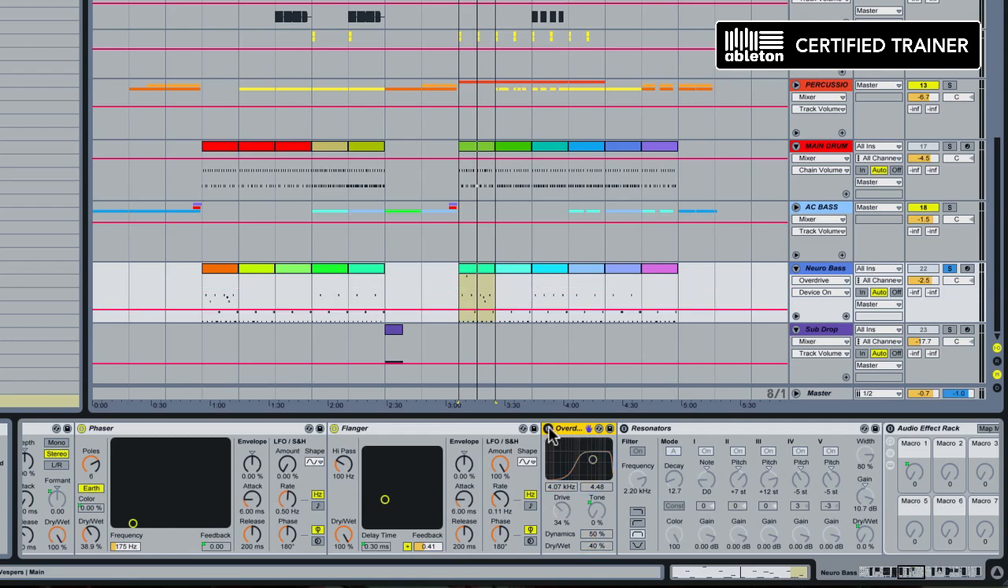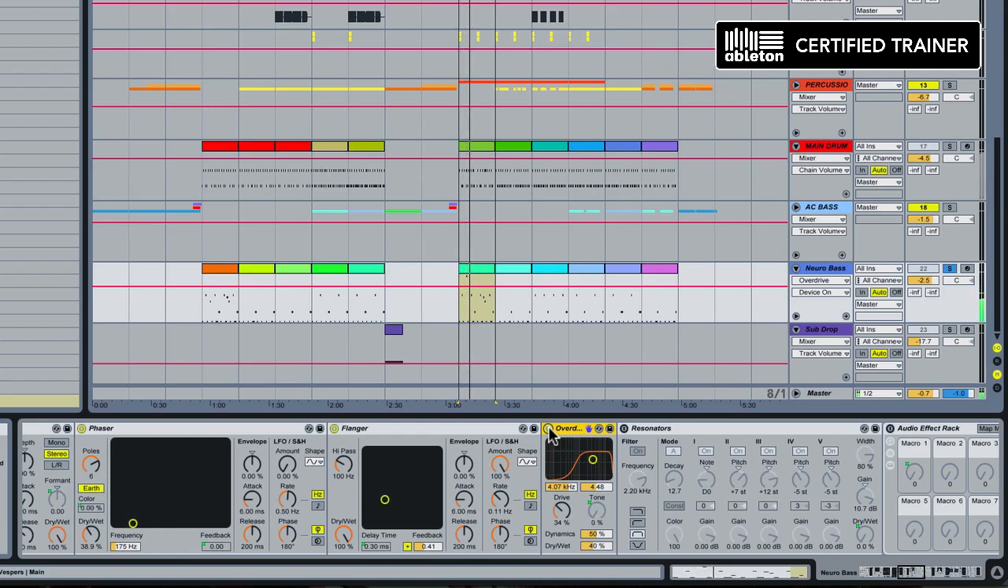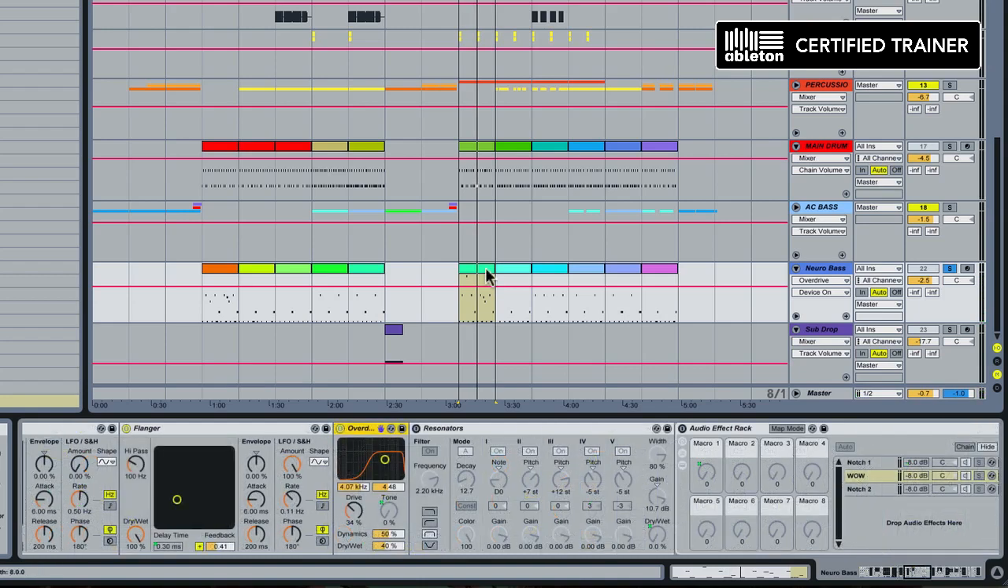Let's listen without. And with. So that gives it quite a bit more of an aggressive sound in the top end. In the next video, we're going to dig deeper into the effects and cover the resonators and an audio effect rack that includes a whole bunch of filters running in parallel.